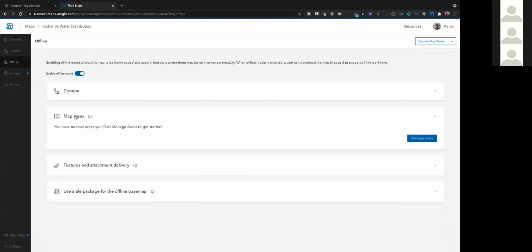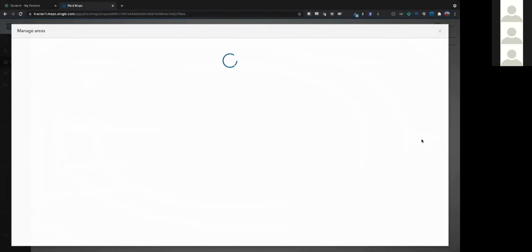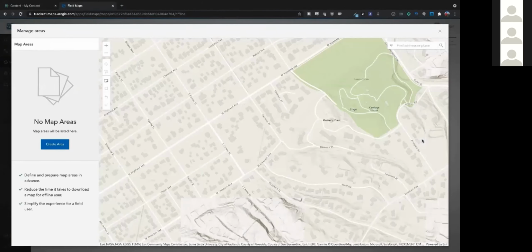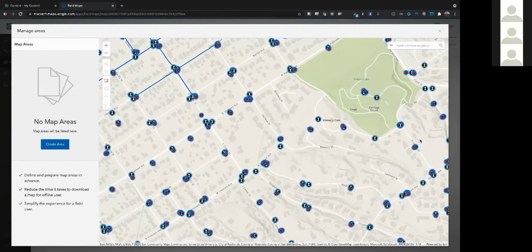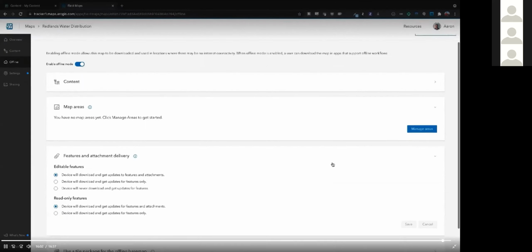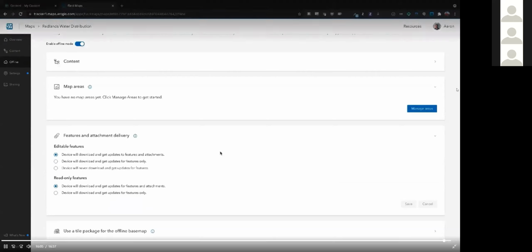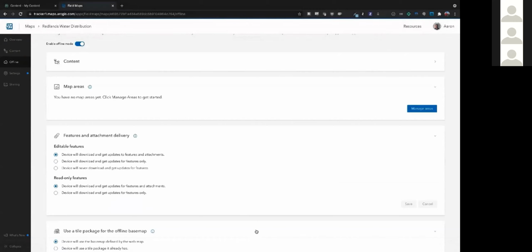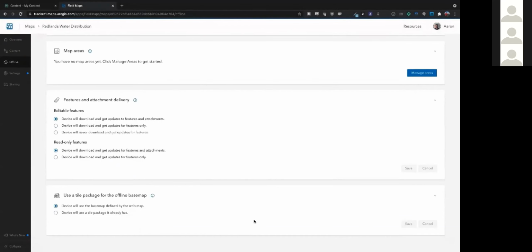Field Maps also supports generating pre-planned map areas. You can actually click Manage Areas, and this will launch the same experience that you see in ArcGIS Online to configure offline map areas. So everything is available within one app. You can configure settings for offline as well, such as when features and attachments should be delivered to the mobile app. And then finally, if you want to use side-loaded base maps, you can configure that setting here as well by selecting device will use tile package it already has and specifying the file name to look for on the device.